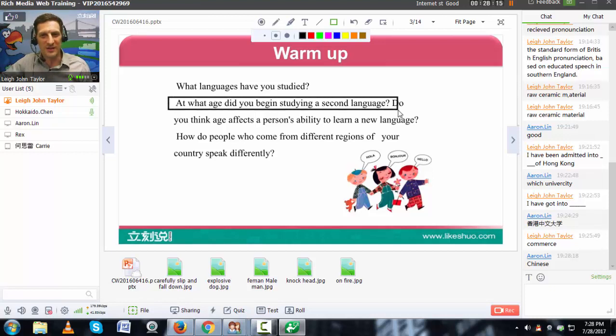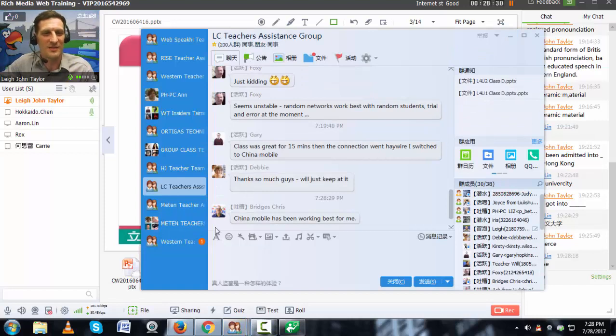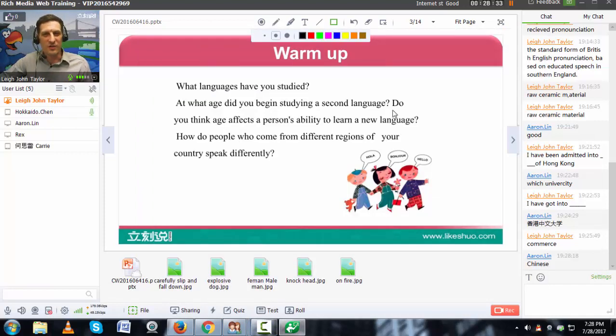So at what age did you begin studying English? How old were you? About 6 years old. Really? Wow, 6 years old. That's really young. That makes such a huge difference. Do you think that age affects a person's ability to learn a new language? Yes, I think so. Me too. How do you think it affects it? For example, do you think the younger the person, like you've learned English since you were 6, is that an advantage?